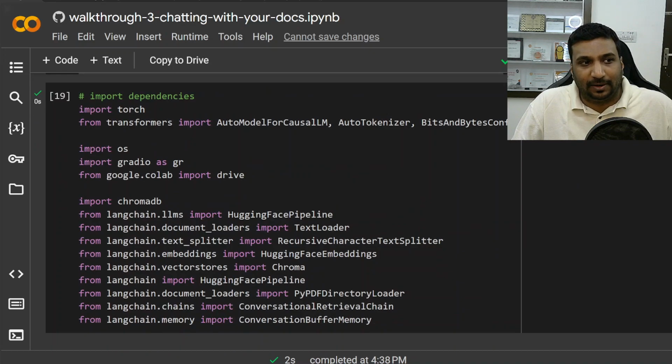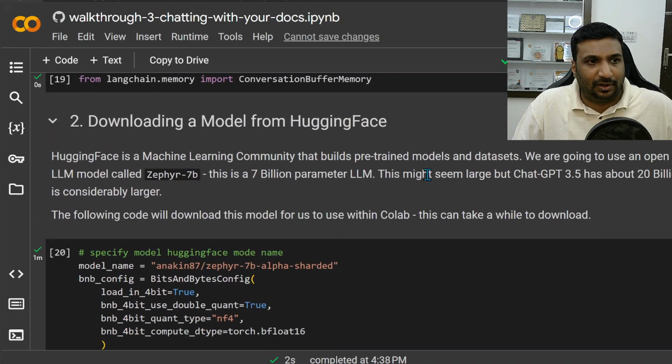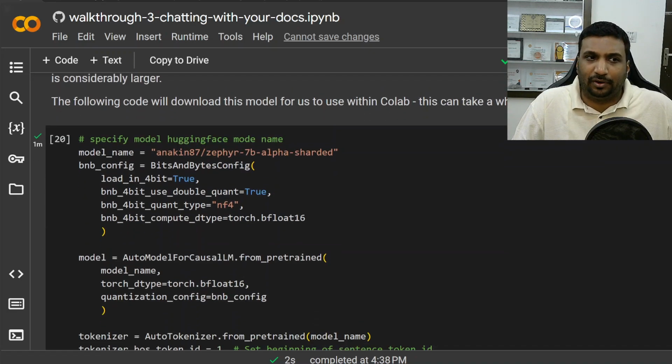And then importing the dependencies, then downloading a model from Hugging Face. So just click on the play. I'm not hitting it because I've already done it and it takes some time, but I'll add the link to this Colab and to Bill's repository, so you can go there and execute that. So that's pretty much possible.